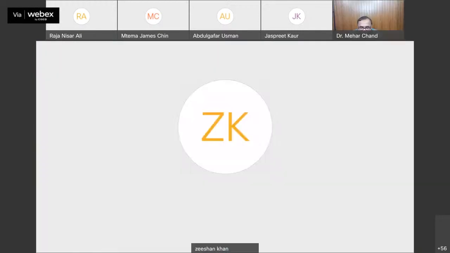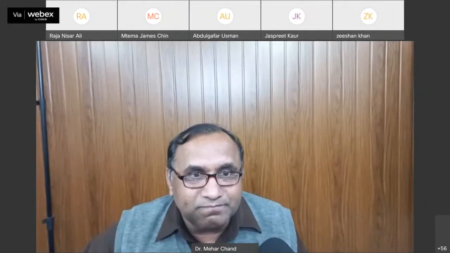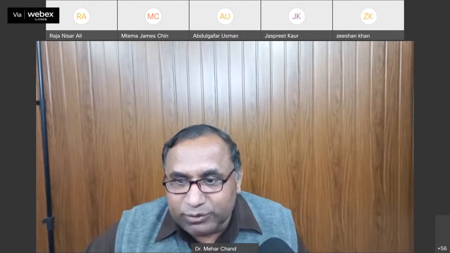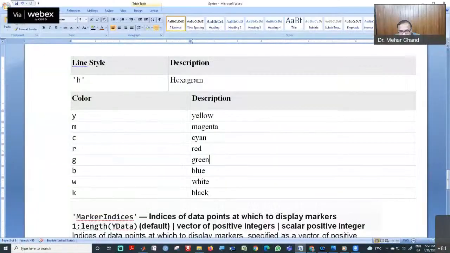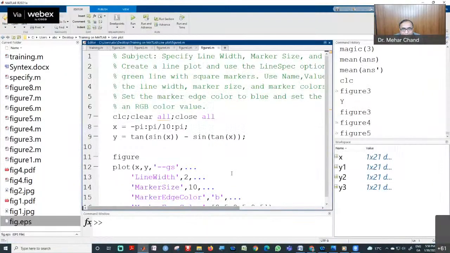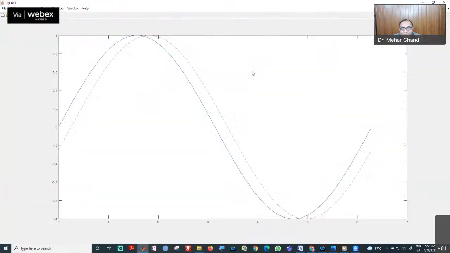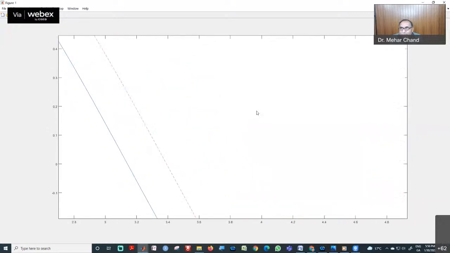Or the other way is, see here. Just one minute, I have to share again, then I can clear your question. This is MATLAB, and here you can see these are graphs. In MATLAB, you can easily zoom in or zoom out.